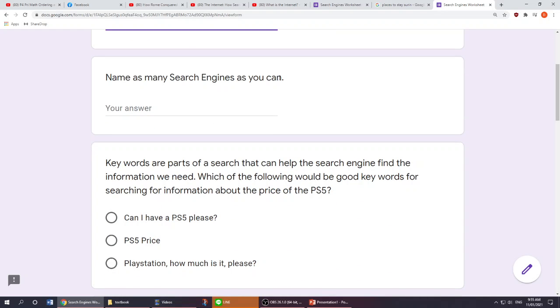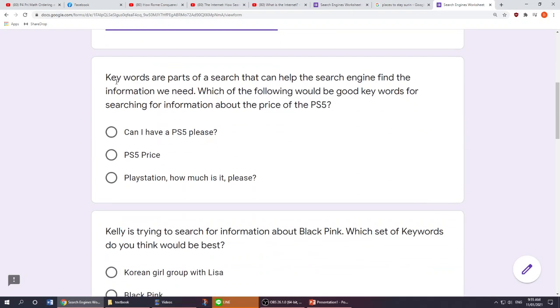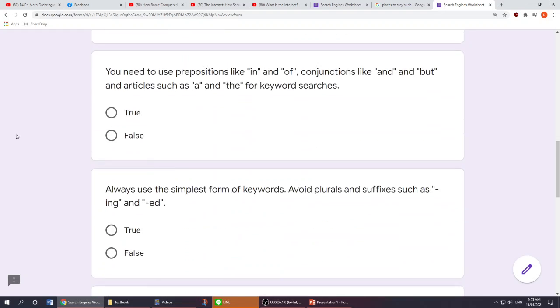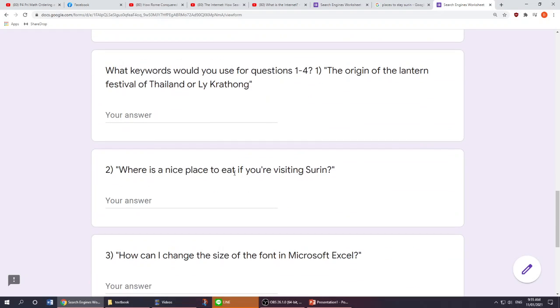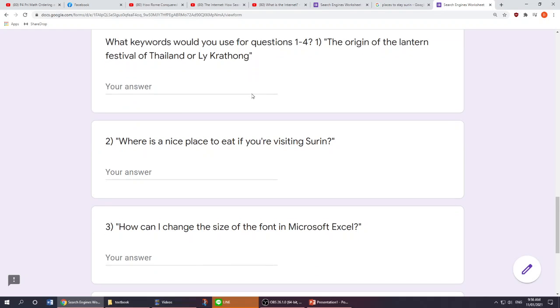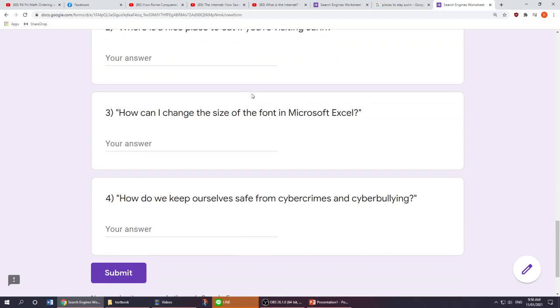Name as many search engines as you can. Keywords are parts of a search engine that can help us. Which of the following would be good keywords for searching for information about the price of a PS4? Okay, so just go through this. It's very short. Fill in some answers, and for this section, can you type the keywords you would use if you wanted to search for this information? Okay?